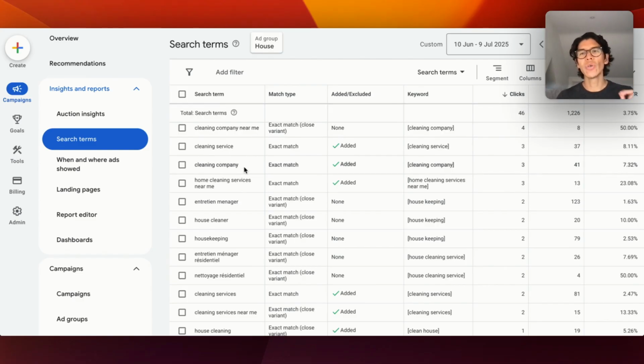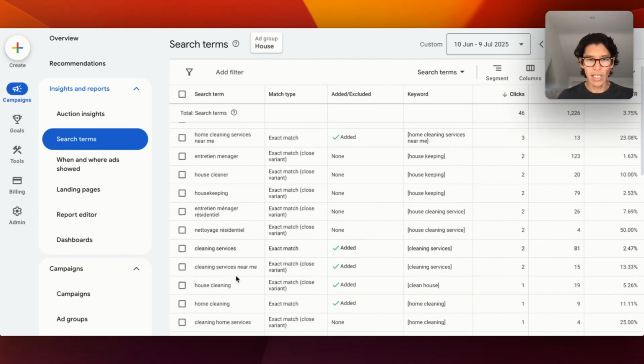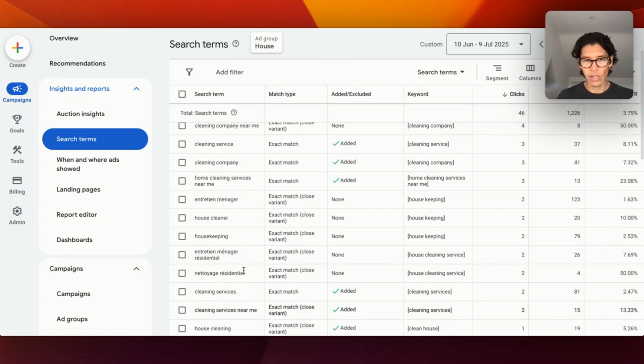Generally the two types of searches we want to get in front of are what I call a service or a service plus location search. So a service would be cleaning service, cleaning company, house cleaner. Obviously, if there's a location included, then that would be a service plus location. So cleaning company near me, cleaning companies Montreal, cleaning services near me. These would be location searches.